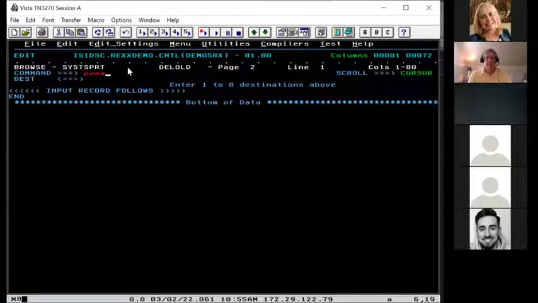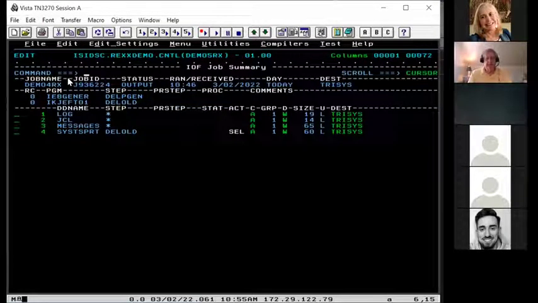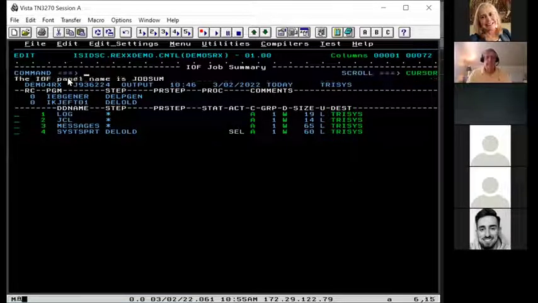In this case, there's a command that is actually documented. It's buried in chapter 18, called pan name. And here it says the IOF panel name is BROWZE. If I back out of this and get to the job summary, I get job sum as the panel name.